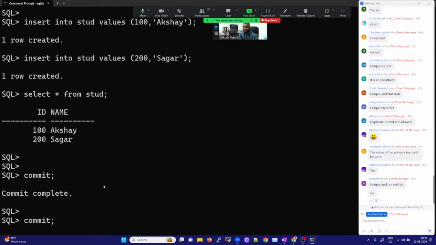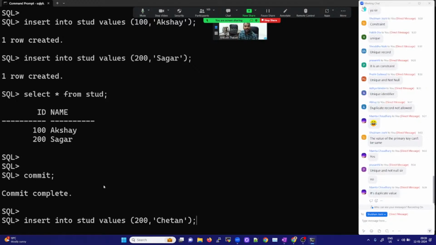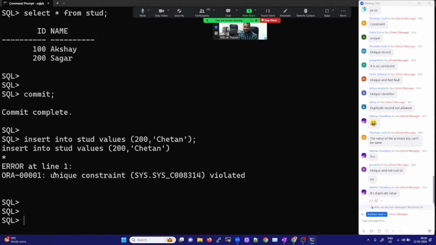Let me try to insert some record again. So I'll give the command insert into stud values. This time I'll insert a duplicate record. So I'll mention 200 and name I'll give a different one, like Chetan. When I try to insert this record, the 200 is duplicate. I got an error message, unique constraint.